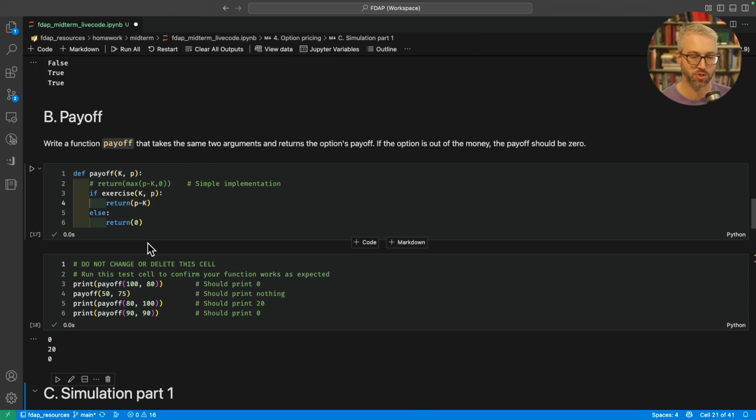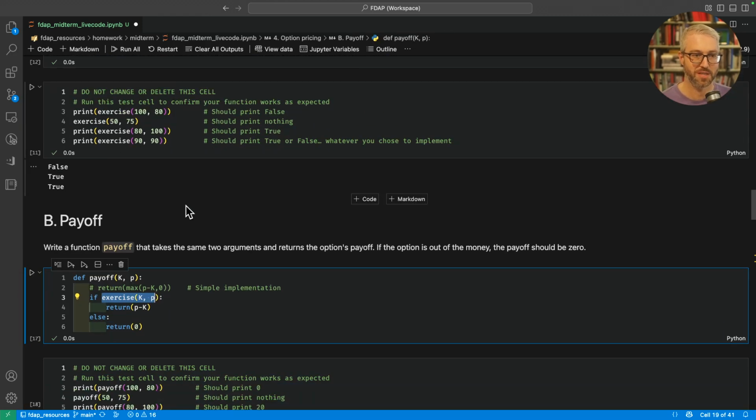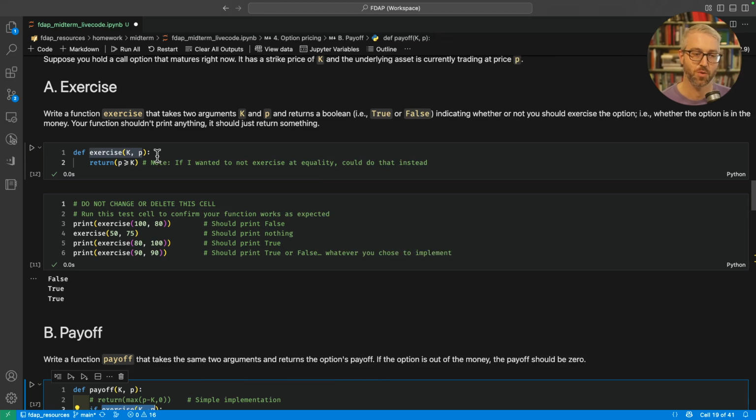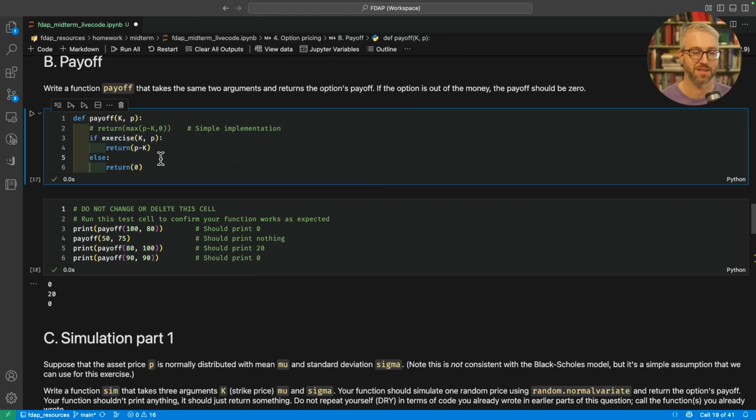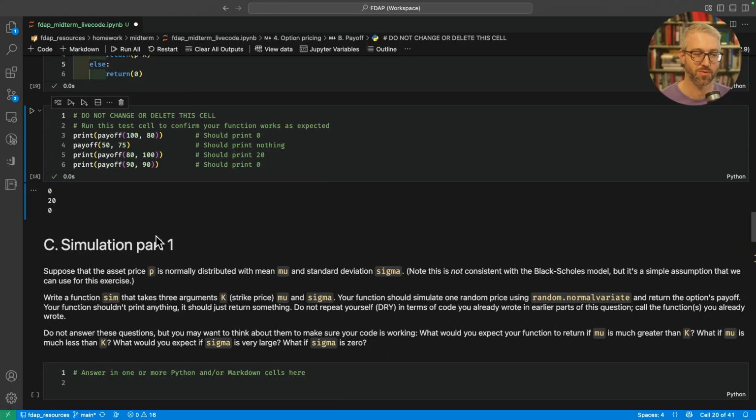And that looks good. What I don't want to do is check if K is greater than or equal to P, or sorry, if P is greater than or equal to K, because I've already implemented that check in defining my exercise function. So I don't want to repeat myself, and I should just use exercise rather than re-implement.